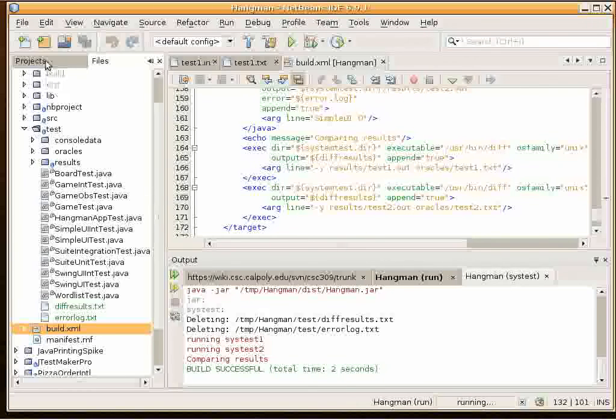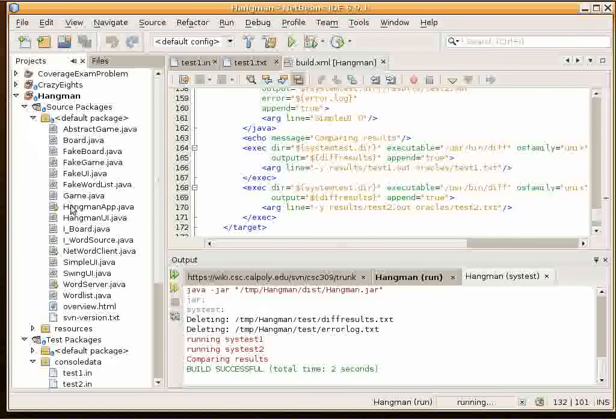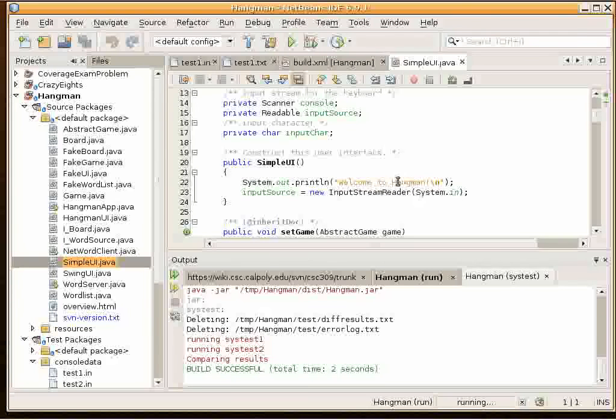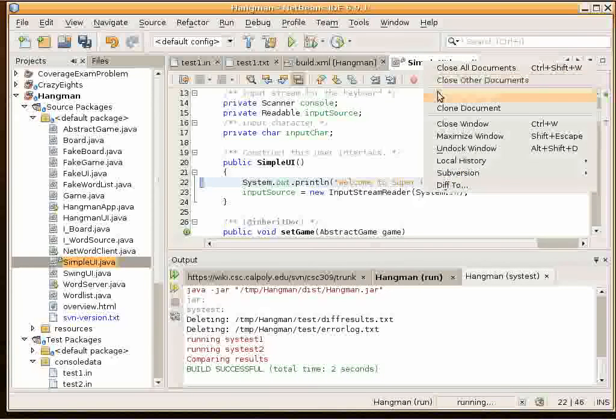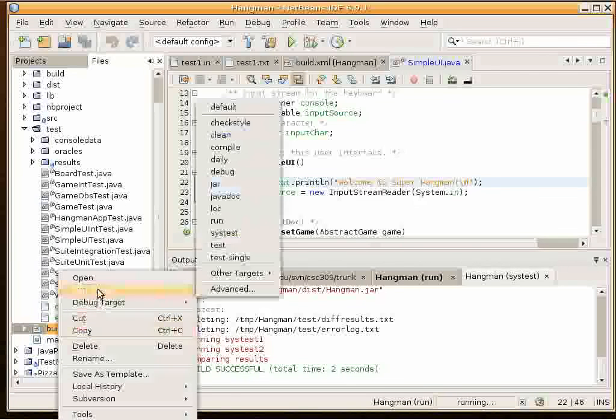Now let's introduce a defect into the application and see if it can be detected by our system test. We'll open the source packages and modify the console user interface class. In the output message, we'll add an extra word, super, that is not specified in the original requirements and is not anticipated by the expected results. Now we'll run the system test again.